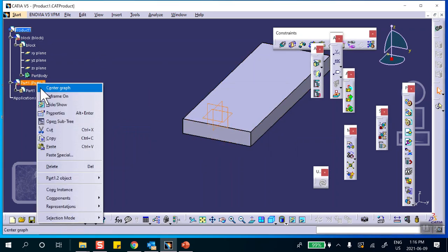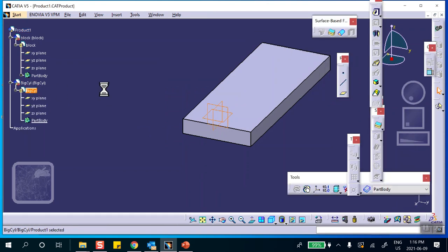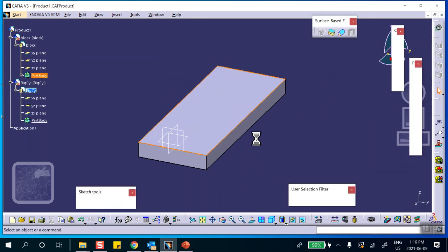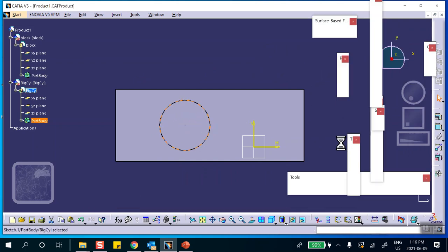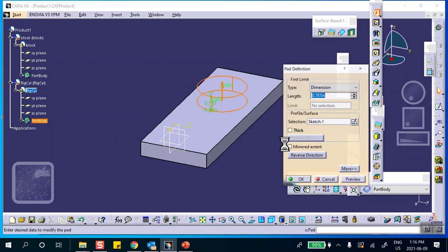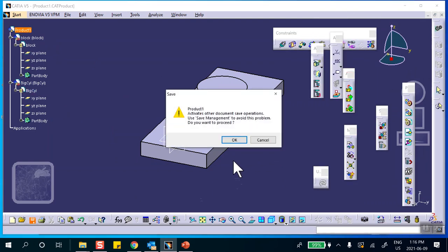Right click, properties, big cylinder, CYL. I can do copy and paste if you want. Copy and paste, say okay, make it, double click on a convenient plane. On that plane, I will sketch a circle, like that. That's going to be my big cylinder. Exit, pad it, say okay, and double click on product, and save it.